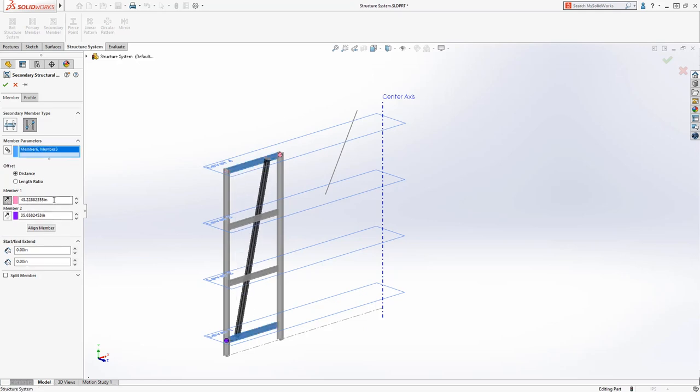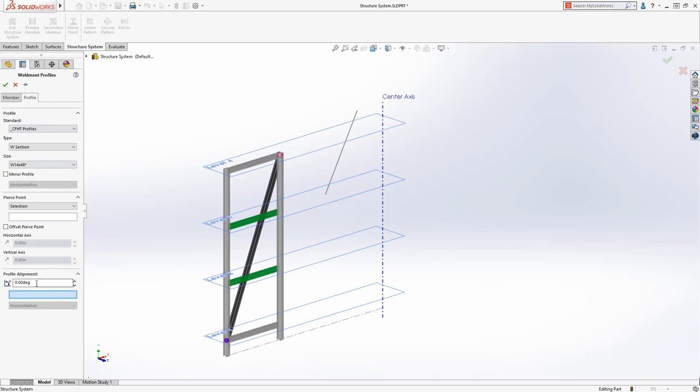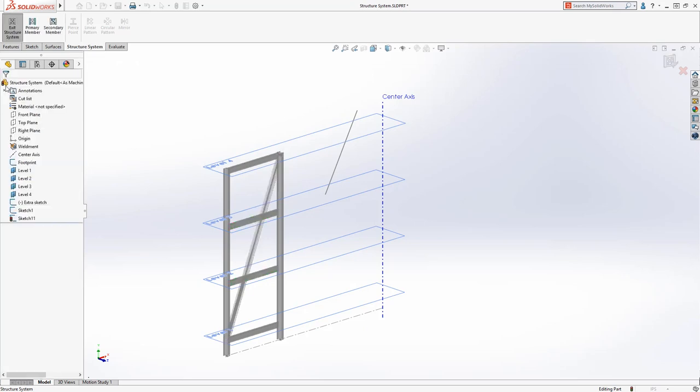In SOLIDWORKS 2020, primary and secondary members can now be split during creation. Splitting can be done using dimensions, instance count, or by selecting a reference, such as a face, plane, or structural member. And for this member, we'll also rotate the profile by 90 degrees.